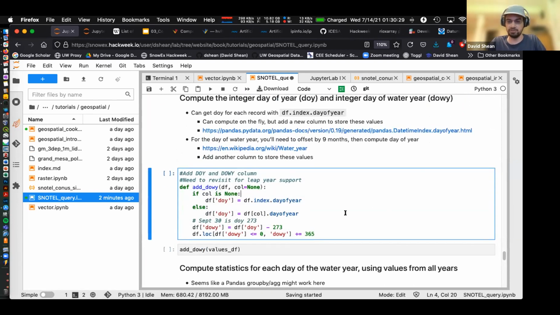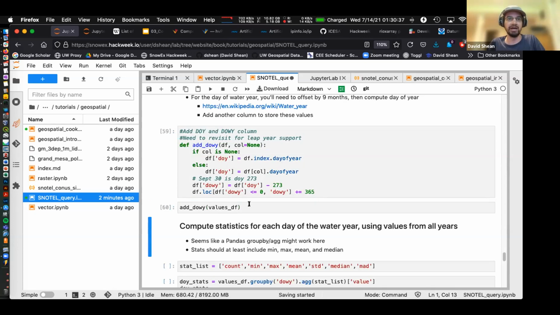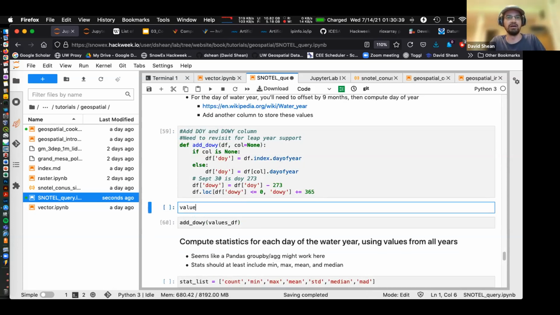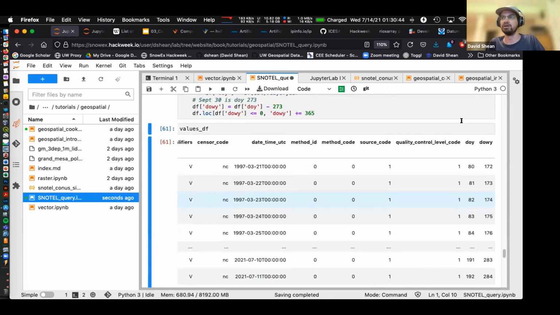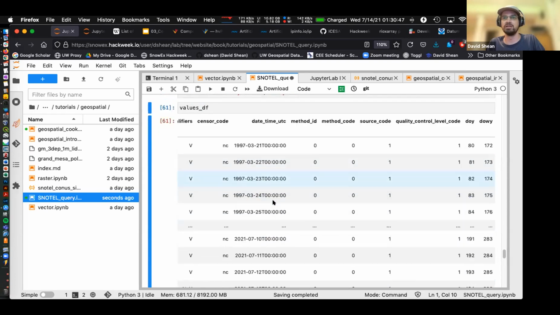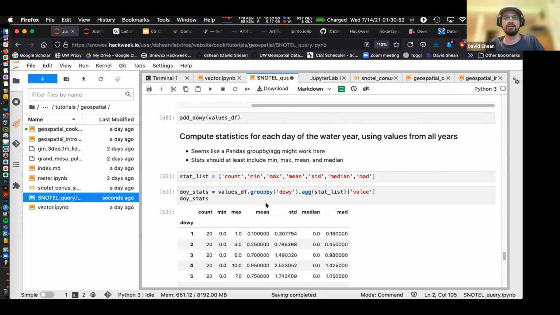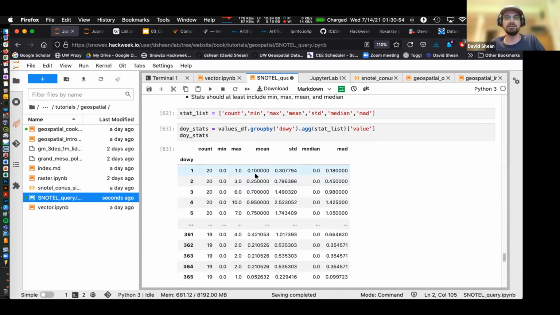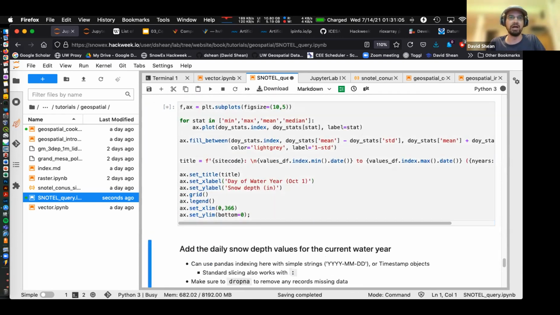We're running out of time, so of course I will blow through this. This is a function to add the day of water year and day of year to our data frame. We'll do that, and say values df. We should see new columns added over here with our day of year and day of water year for each of these days. And we'll do the classic, let's look at the statistics for snow depth on each day of the water year. So we'll get mean and median value, some idea of the spread across that 24-year time period. And we plot those up.